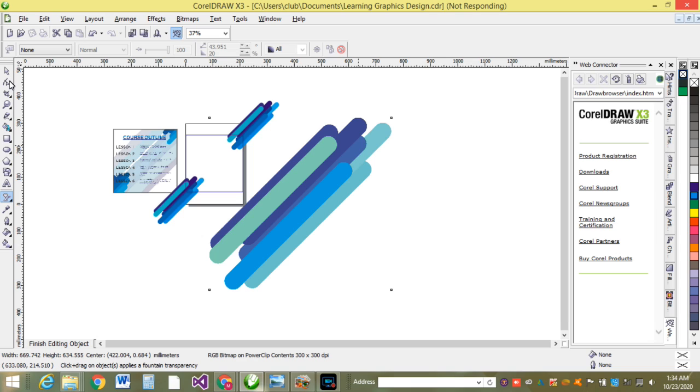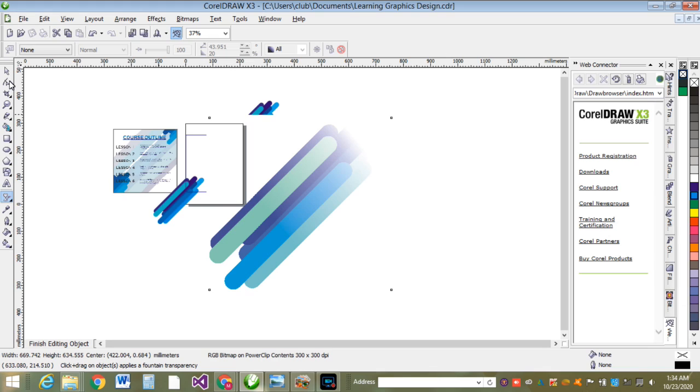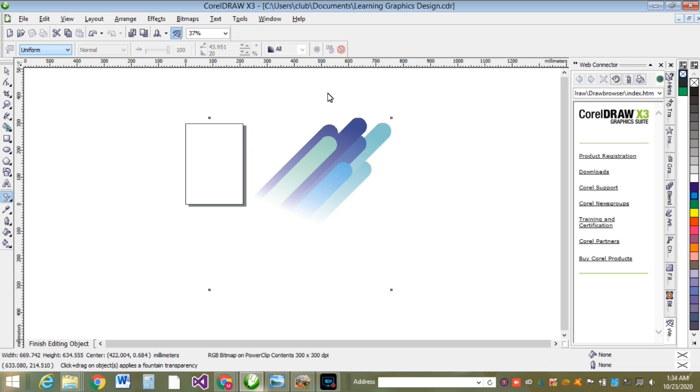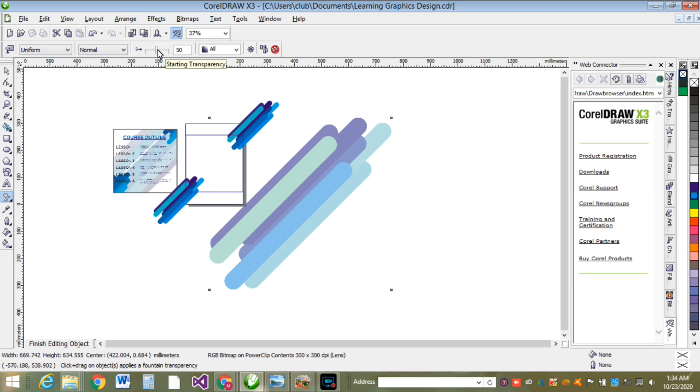Starting acting up again. So I think that's what we're looking for. So we can convert it to what? To uniform, just like we've done before. To uniform, and then increase the transparency. Something like this.